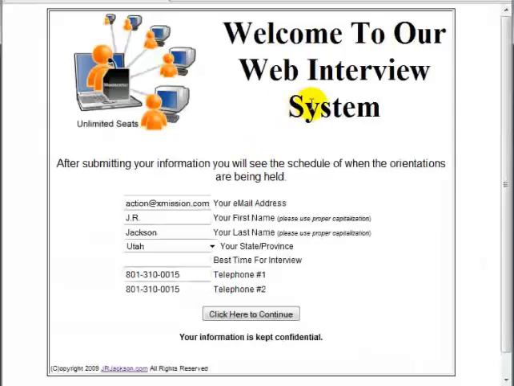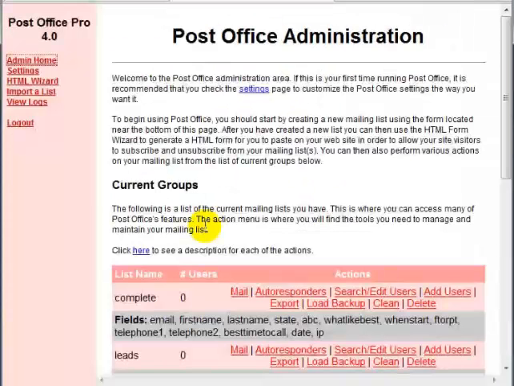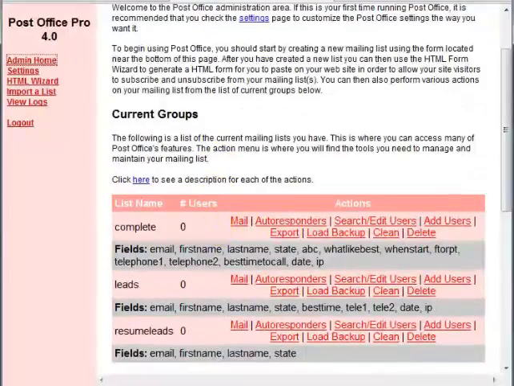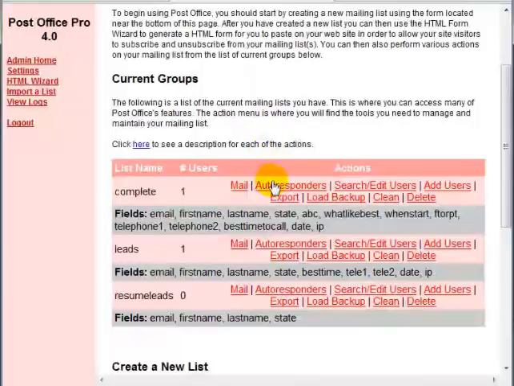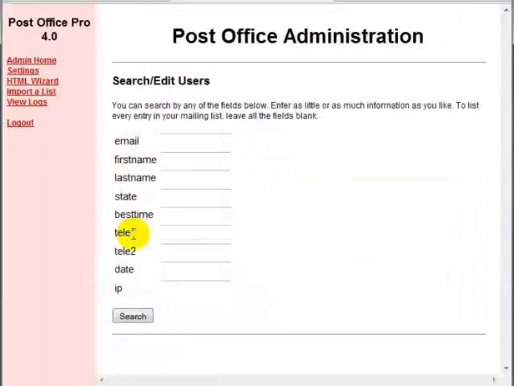to the front page, when somebody fills out this form right here in Post Office Pro, as you can tell, there's no leads or anything in here right now. But if I hit refresh, here's the first one, which is leads. And if I come in here and I hit search, here's all the different fields, and you can tell those fields match up with these fields here. Obviously, we capture their IP address and their date as well.